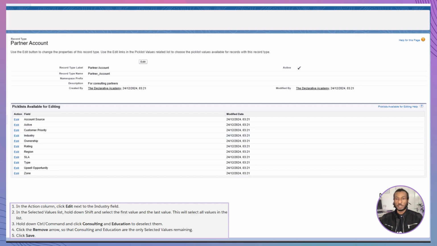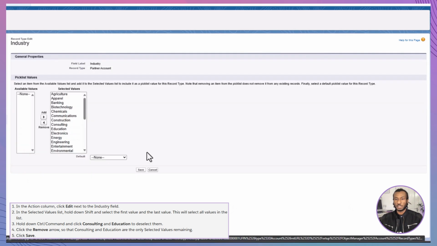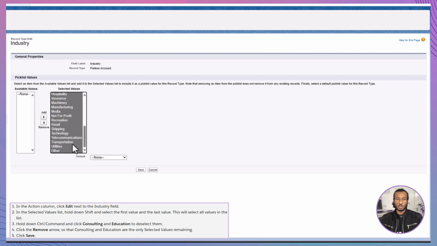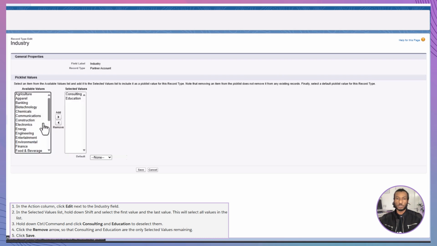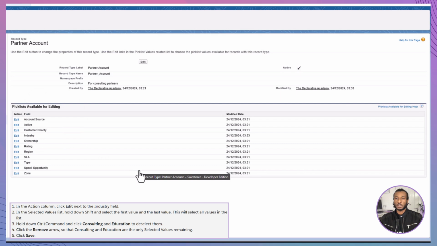Now, let's streamline the industry picklist values to focus solely on consulting and education. Start by locating the Action column and clicking Edit next to the Industry field. In the selected values list, use the Shift key to easily highlight all values from the first to the last. Then, while holding down the Control key or Command key on a Mac, click to deselect Consulting and Education. With just those two values remaining, click the Remove button to narrow down the list. Finally, click Save to preserve these changes.